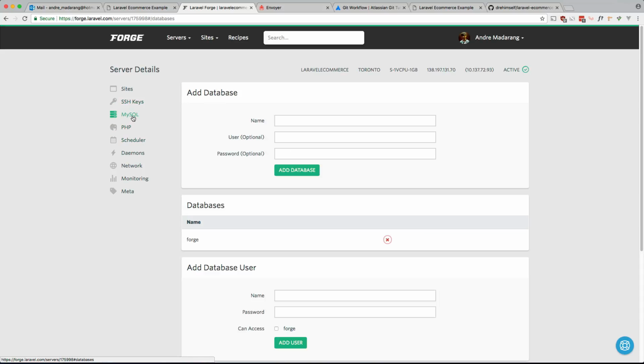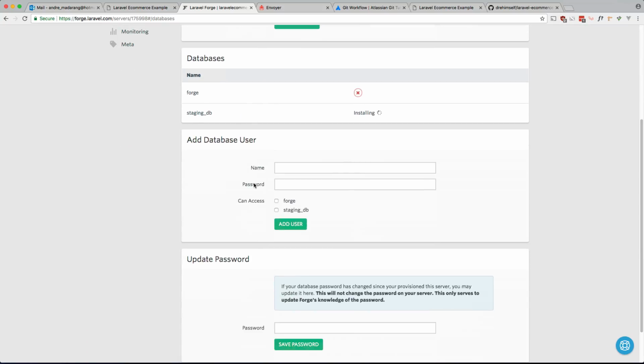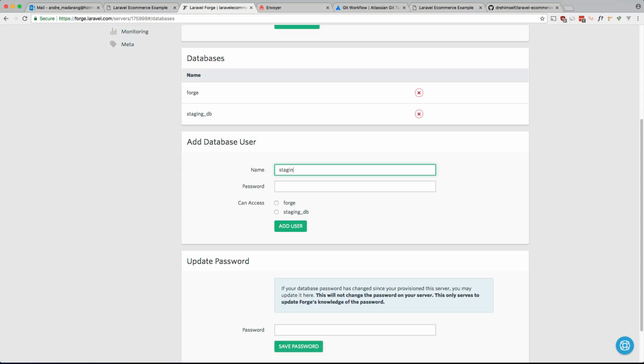And here within MySQL, we can add a new database. So let's call it staging DB. And let's add the database. Let's also make a new user. Let's call it staging user. And let's just give it a password of staging user. Make a better password, I'm just being lazy. And it can access staging DB.